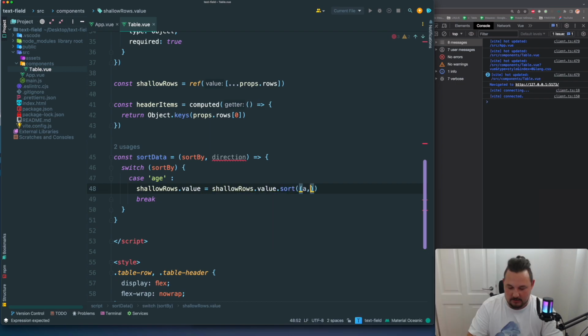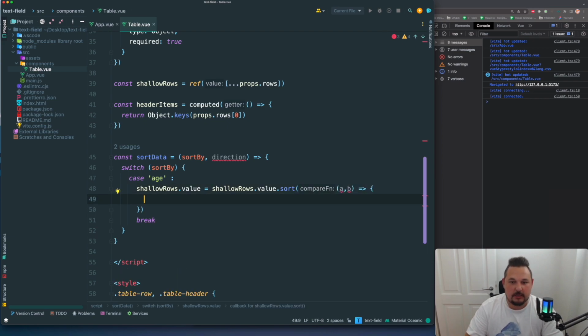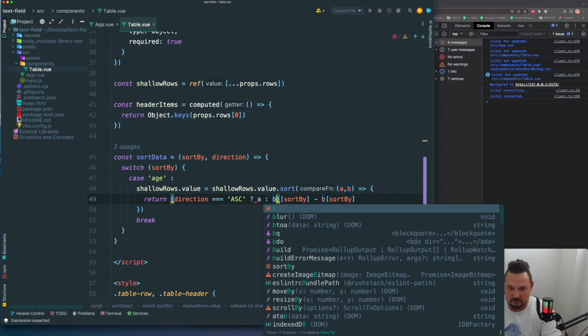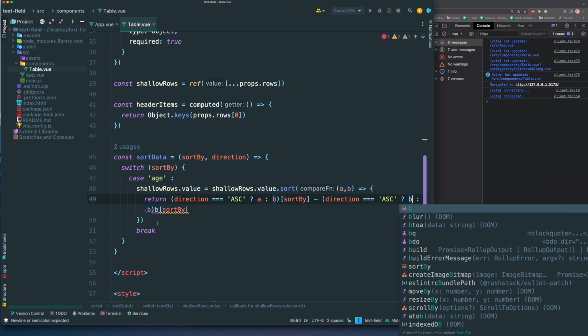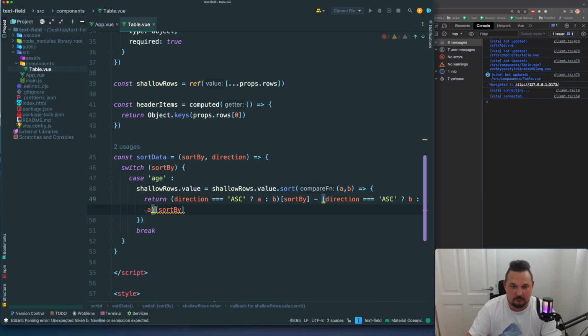We're going to have a and b, and I want to return a sortBy minus b sortBy. The problem is that this will only return in the ascending order, so let's make it a little bit more generic. Let's say that if the direction is ascending, we're going to have a, the rest is going to be b, and the same thing I want to apply to the second element, except that I want to have b and then a, and I don't need this b.